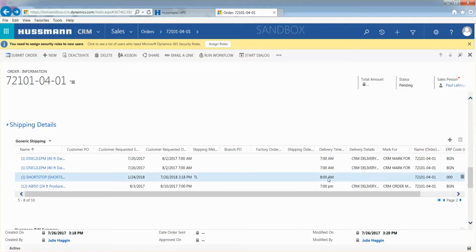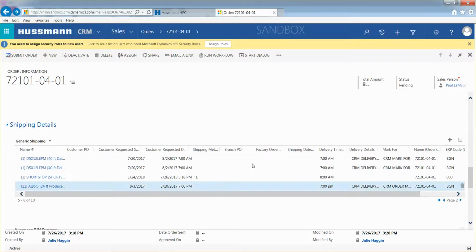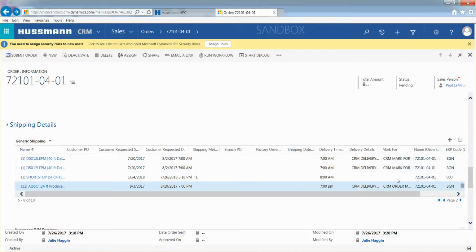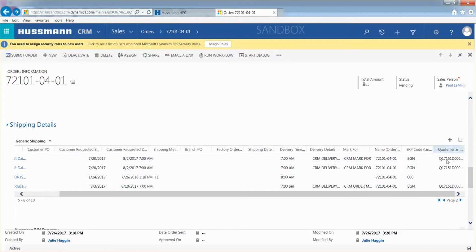So now you can see that 8 a.m. is shown in there. And we do this just to make sure nothing is going to stop it in hops. So we've got everything here now. We've got all of our delivery dates. We know what's going to be marked on the invoice. We've got the mark for here so we can see where it's flowing over when it goes to hops. Over here tells us what quote number it came from in HPC.